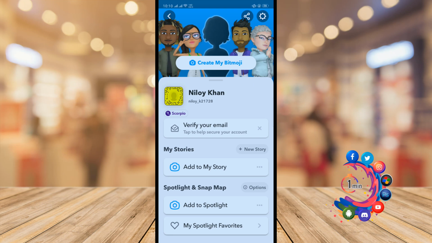Hello friends, in this quick tutorial I'm going to be showing you how to back up your camera roll on Snapchat.